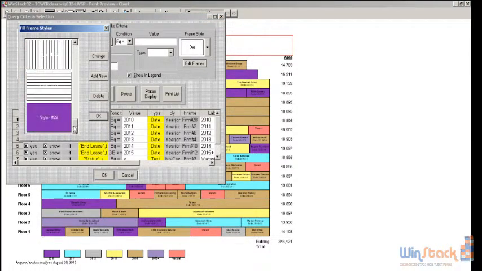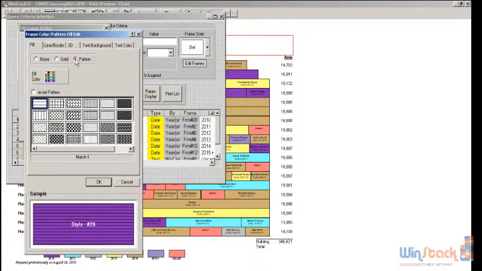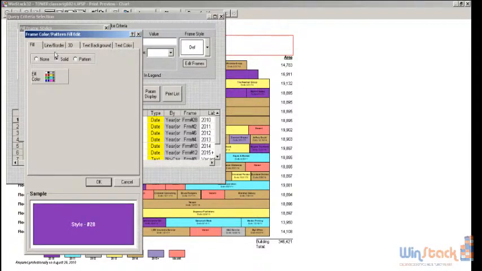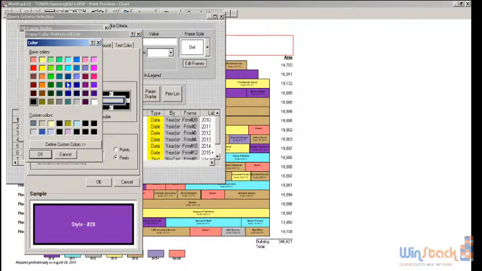Let's look at some other options that are available for the colors. I can have a pattern on top of this, or I can make it solid. I can control, in this case, the black line or the border around this particular color. I can make it wider. I can make it dotted or dashed. I can have a different color if I want, the same color as the actual fill color. I can do that, or I can make it white. Well, let's make it yellow just so you can see it a little bit better.